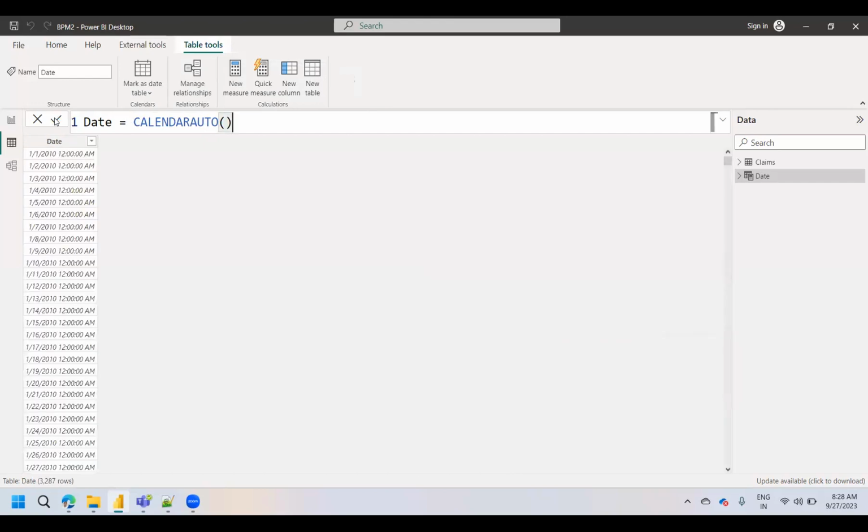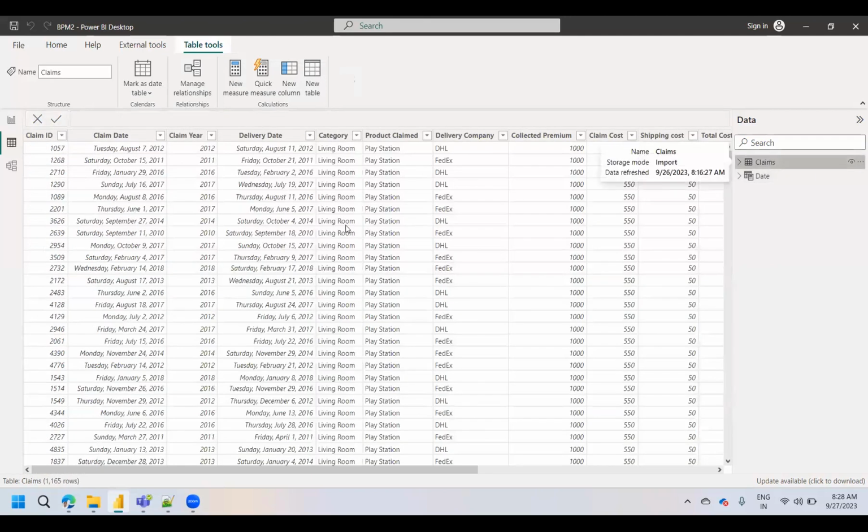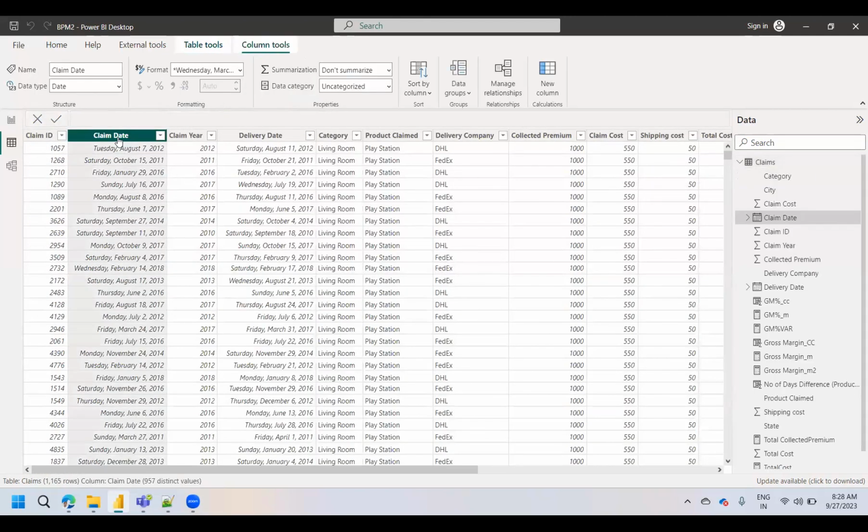So the calendar function is going to scan this claims table, wherever there is a date field available. It scans the claim date to get the lowest, and it will scan the delivery date to get the lowest date as well. So both of the columns it's going to scan.